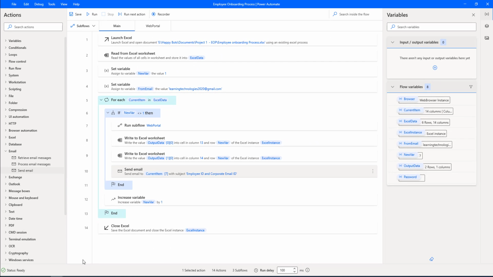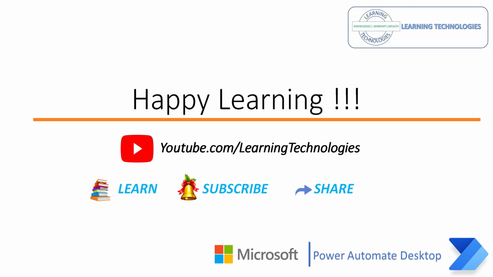I hope you understand how to work with Excel automation, browser automation, or web automation. And also we have seen how to work with email automation as part of this entire project, that is the employee onboarding process.